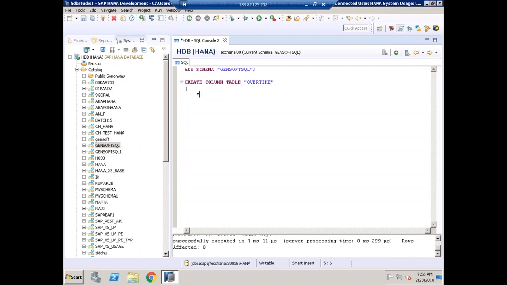I'll take some fields: employee ID integer, then another field, employee name varchar of 20. Then I'll take another field like overtime. The field name itself I'll give like this, overtime in parentheses, underscore hours. So this entire thing is your field name. Let me give it as integer. So the table is having three columns.